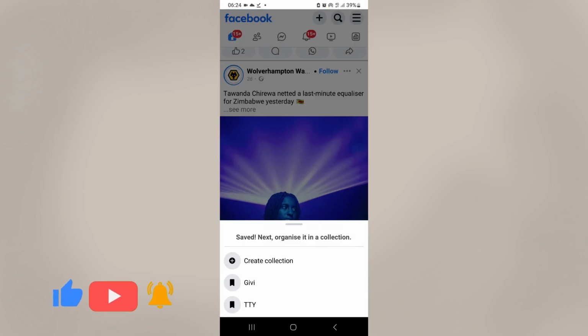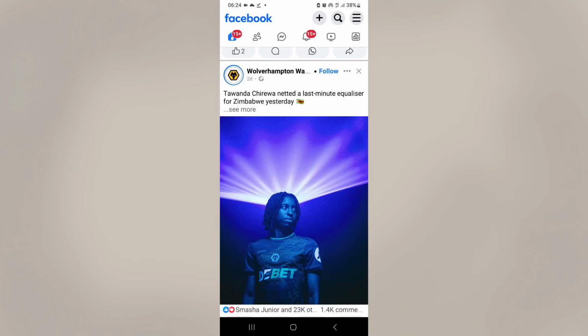And as you can see, it's going to give me the option to save that post in one of my collections. So you can easily select your collection. This is the one we created, so simply click on it and your post will be saved to that collection.